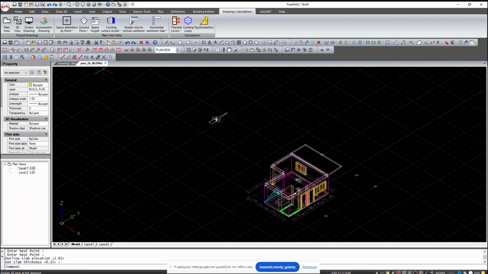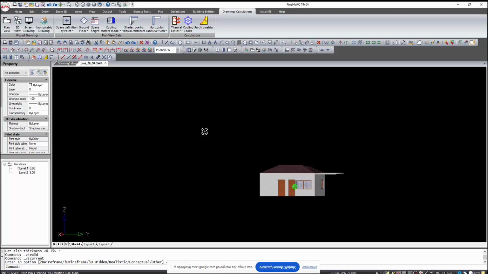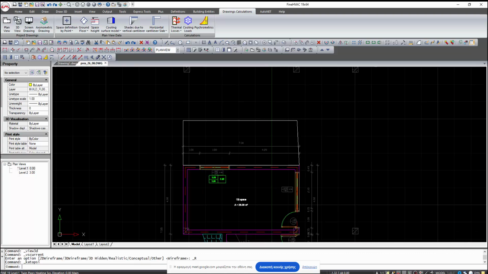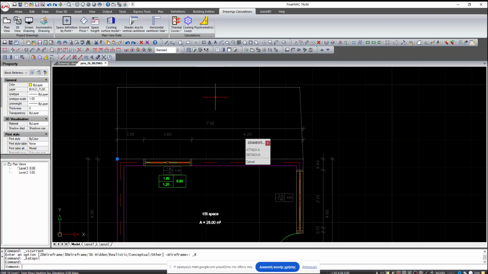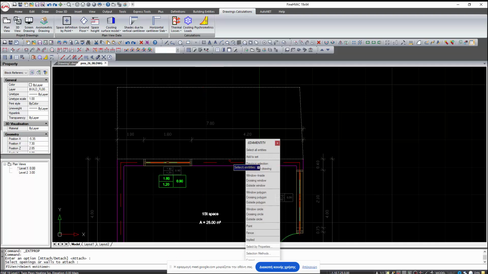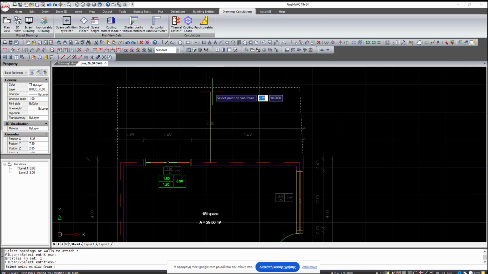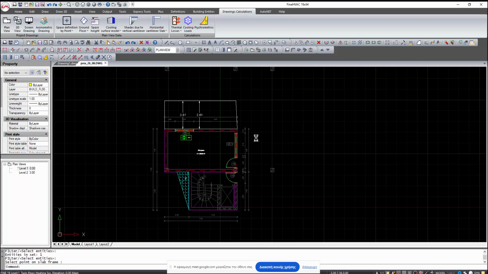On the 3D it is going to be something like that, and that cantilever is going to shade the wall and the window. So now I need to double click the cantilever, select attach, and select the wall that it is going to shade. And after that, one point on the cantilever.